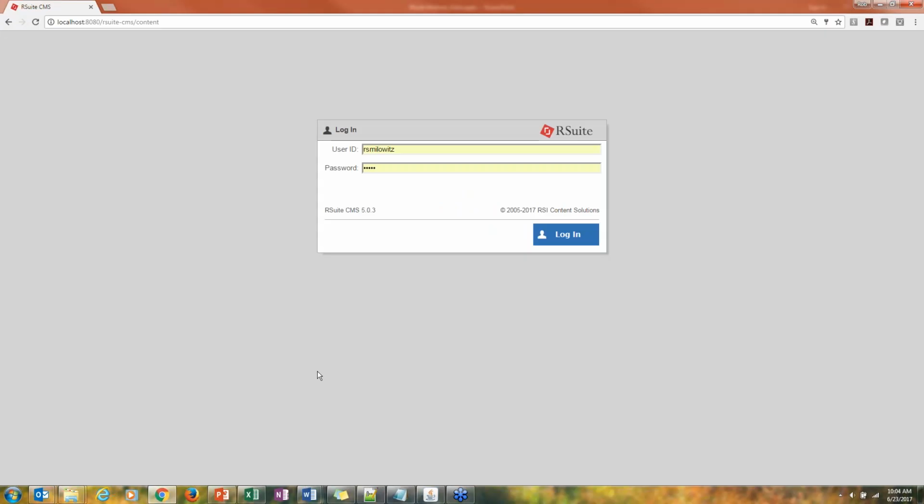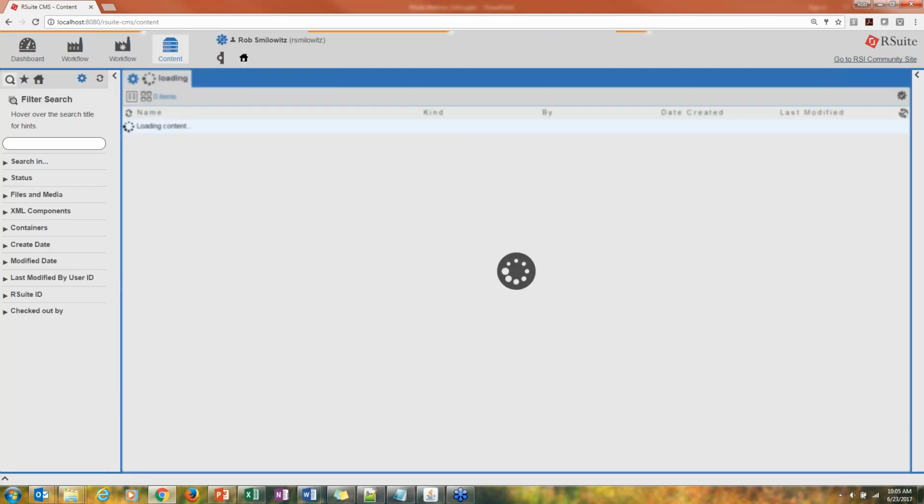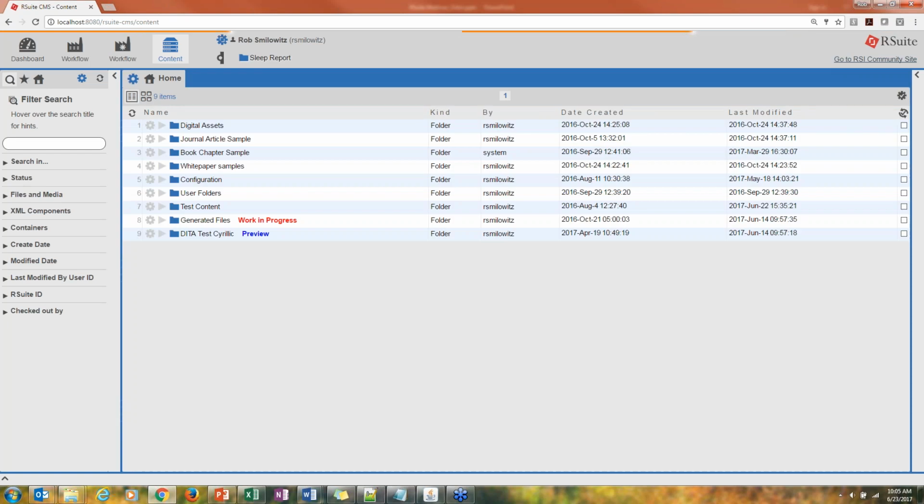So this is the login screen of RSuite. It's your standard login screen that allows you to access RSuite and all its capabilities. So users are provided with a username and password. As you can see here, this is my username. My password is already entered in. And then I can log into the system, and it takes me into RSuite. So the screen that's opening up first is the content view. As you can see here, it's highlighted in blue.